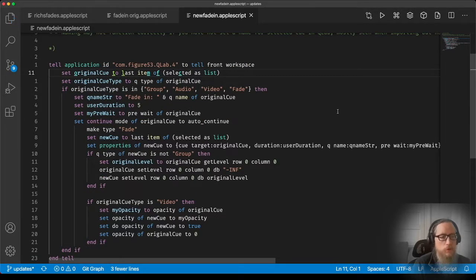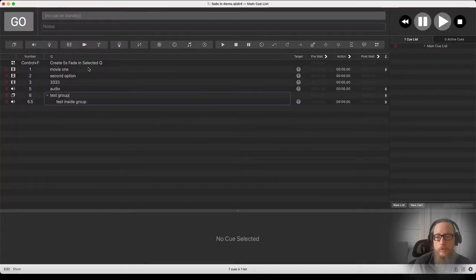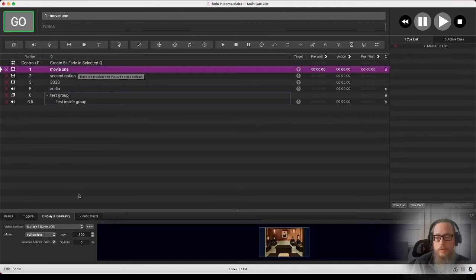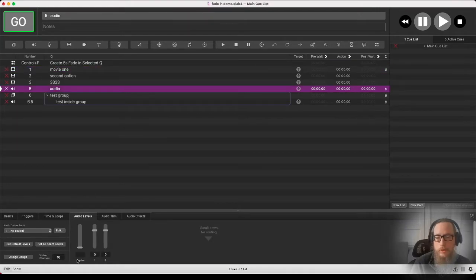Let's save this. Let's check and make sure it compiles. And it does. Let's go back to QLab. We will select the queue. We will make sure that it is at 75% opacity so that we're making sure we're getting the correct opacity. We're also going to set an audio queue at minus 20 just so it's not a default value and we know we're getting something specific.